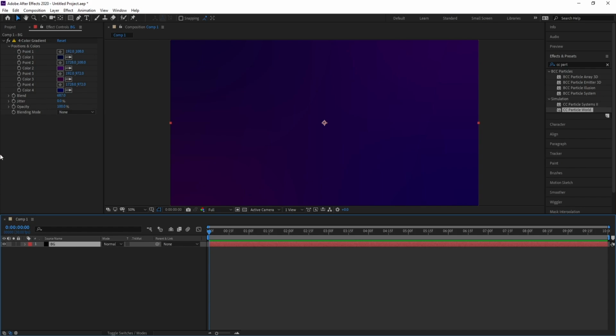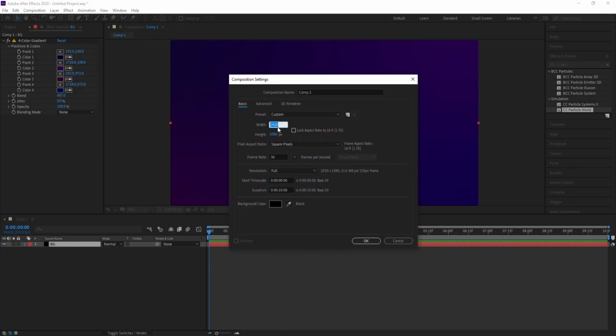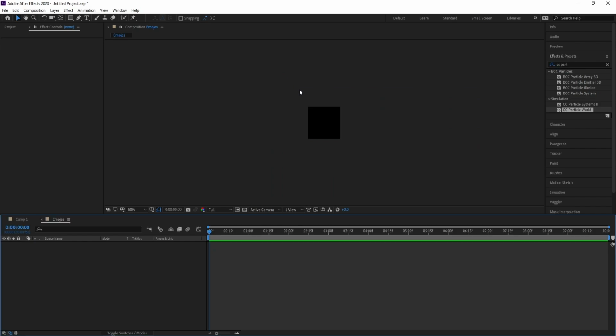Now create a new composition and I'll change width to 200. Also height I'll change it to 200 and let me name it emoji or emojis. Then I'll hit OK.